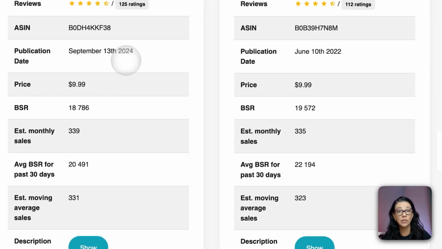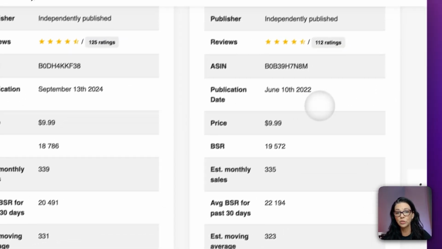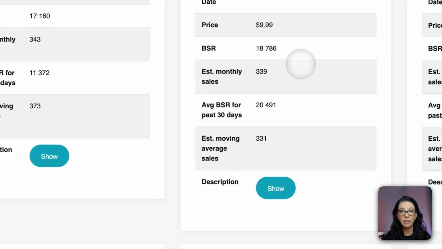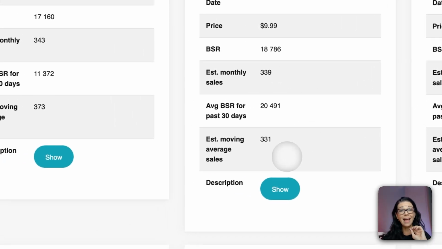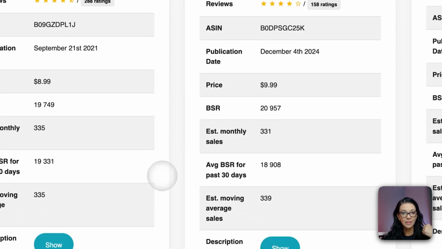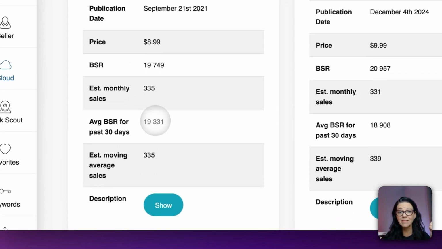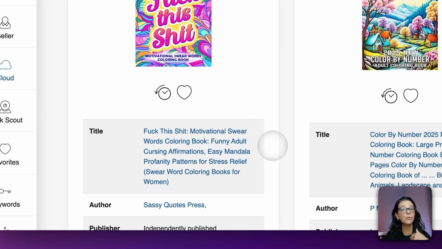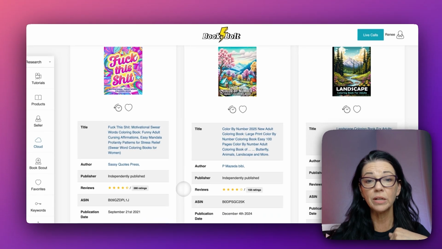Yes, you can look at the year. Okay, so this was posted last year. This was 2 years ago. I know people can look at the BSR, the bestseller ranking. I like to look at average monthly sales still, like today. So this one is selling 331 average every month. Here's one that's selling, again, 335 every month. So this average sales is what tells me that people are still purchasing this particular book.